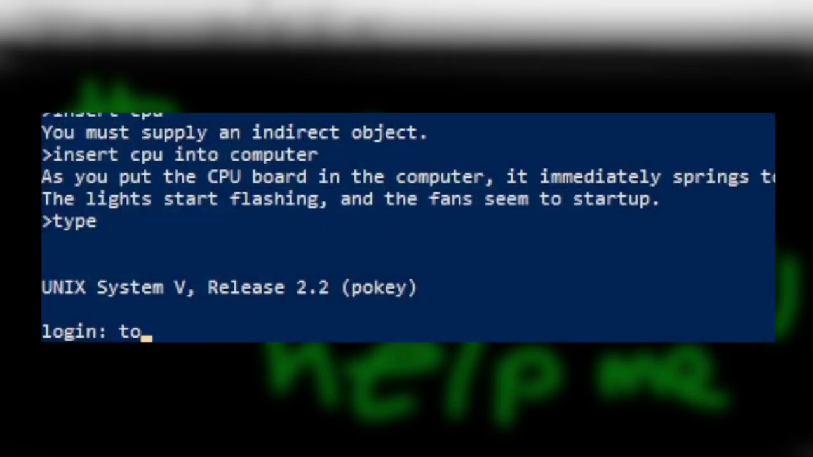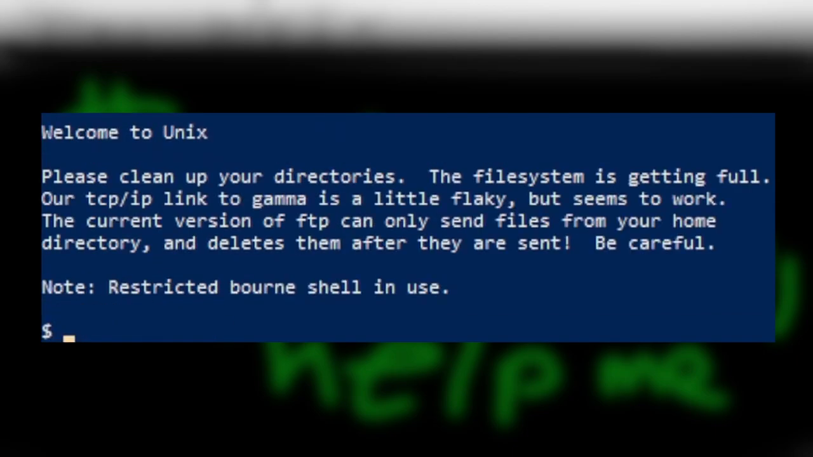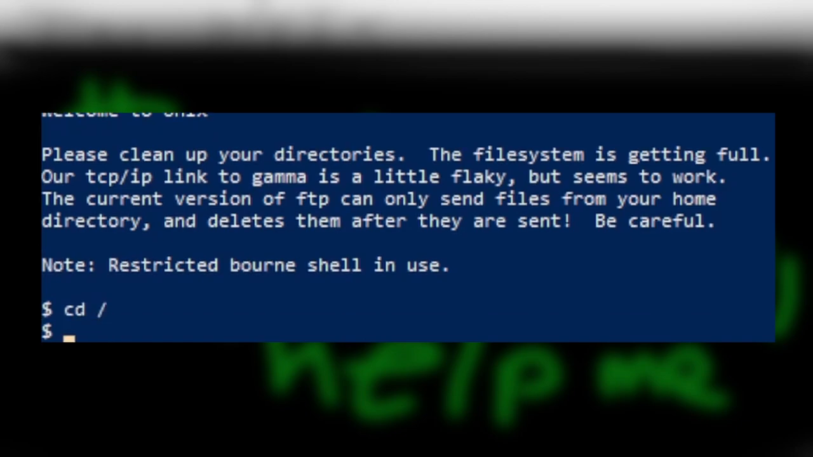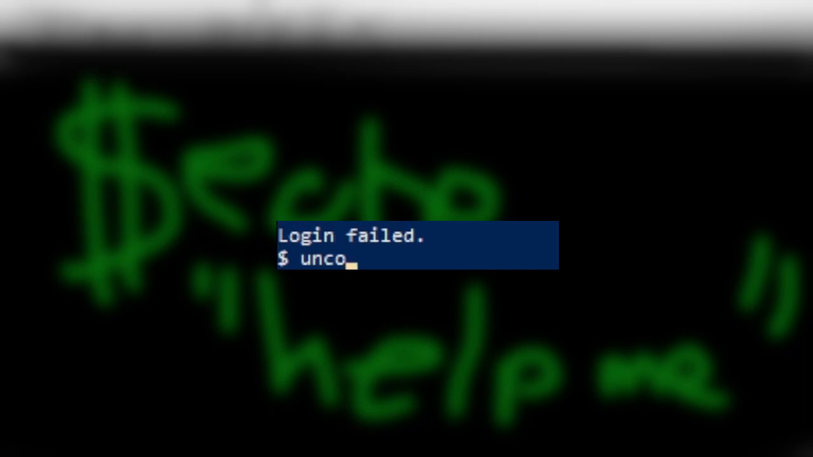It says our TCP/IP link to the Gamma is a little flaky but seems to work. Gamma is another computer. FTP can only send files from your home directory, so you probably need to use that to send things to Gamma. There's a file called paper.o.z, which we can uncompress, and magically this gets put in our real-world inventory. Exiting the console allows us to look at the paper.